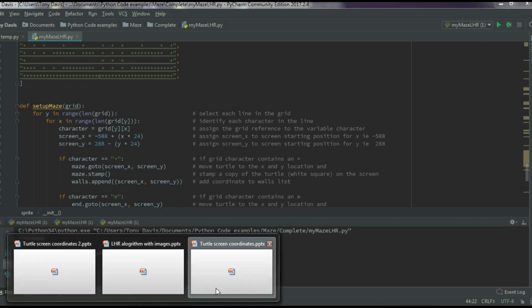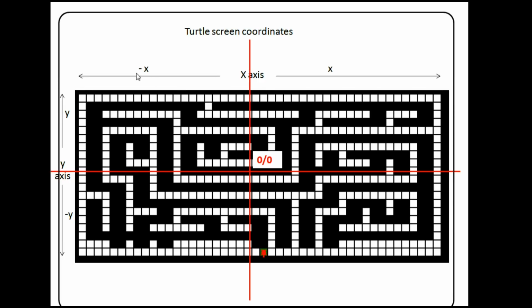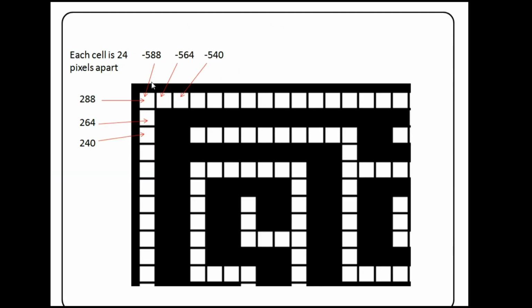Well, if I just go back to my PowerPoint presentation, you can see this is the turtle screen, and it's a coordinate based system. So the very center of the screen is 0, 0. Basically anything that's to the left on the x-axis of zero is a negative number. Anything to the right is a positive number. Same way with the y-axis. Anything that's above zero is a positive number. Anything below is a negative number. So if I just zoom in a bit, make this a bit clearer for you, on the x-axis, which is this one here, the starting position is -588, and on the y-axis it's 288, and each cell is 24 pixels apart.